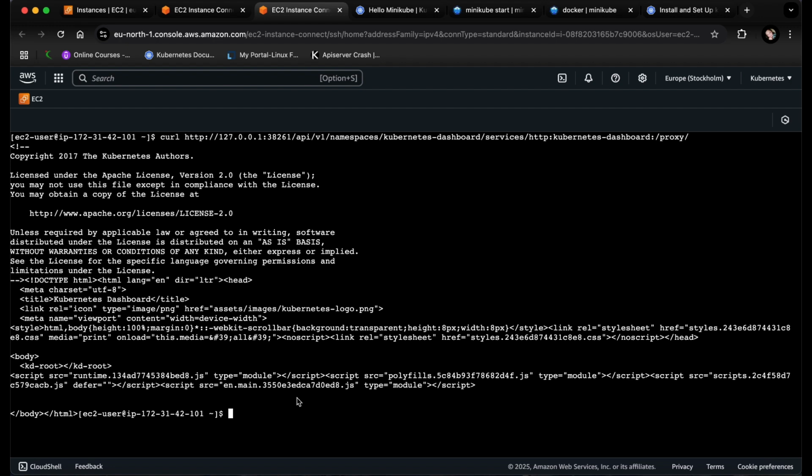So this is it for now, and we have successfully installed Minikube on an EC2 instance. You can set it up in your own environment as well.